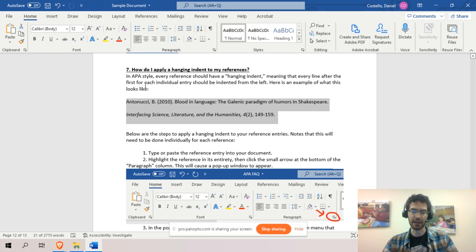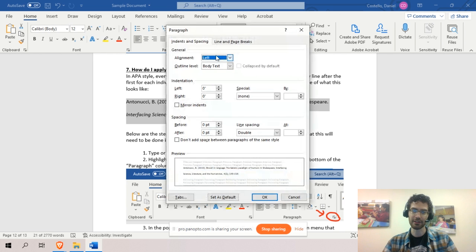Here we have a reference that would appear in a typical APA reference list. Currently, this reference is in standard APA style. It's double spaced, but it does not have a hanging indent. So to create a hanging indent, we will start by highlighting the entire reference. And then on the Home tab, we'll navigate to Paragraph, and you'll see this little arrow here on the bottom right of Paragraph. You're going to want to click that, which will bring up a pop-up icon.